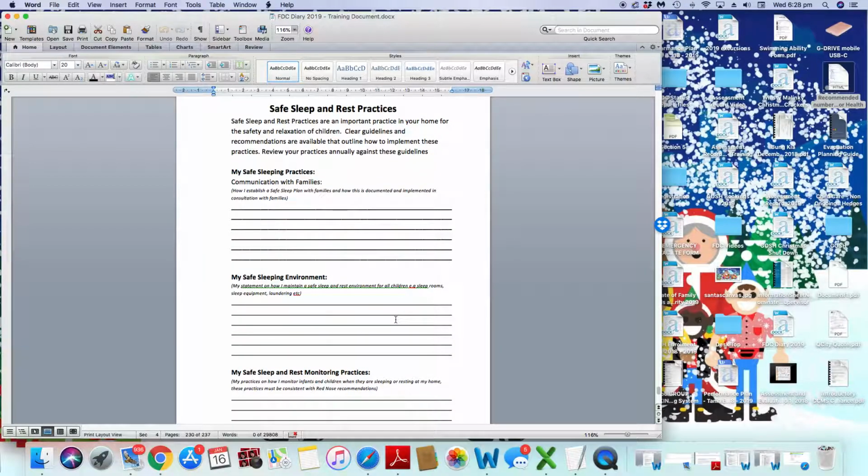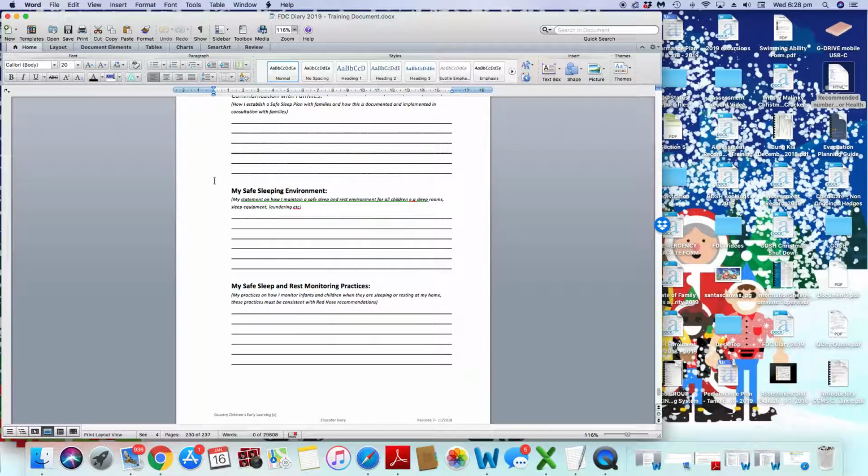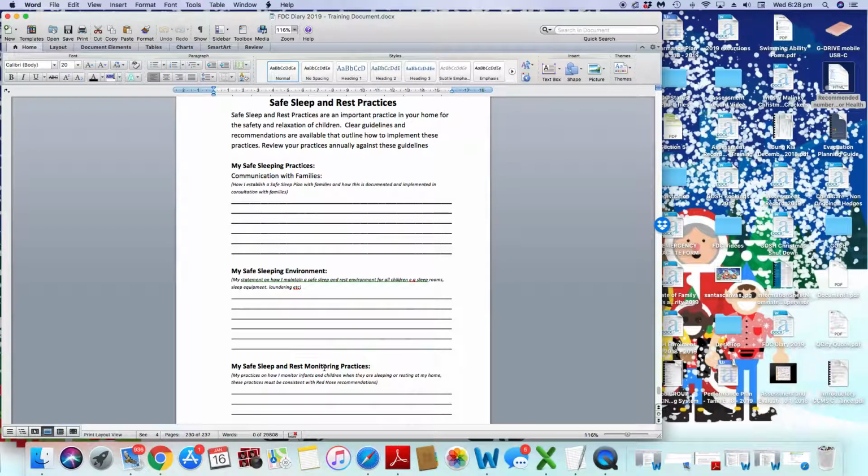The safe sleeping practices, similar to what was in the tools, tasks and practices diary last year. This is where we're specifying what your sleeping practices are, so how you communicate with families, what your sleep environment is, what considerations you put into place, how you keep it healthy and safe, and what your sleep monitoring practices are. You can copy the information that you put in your tools, tasks and practices diary straight into here for this year because they will be based upon our policy and the Red Nose research that you did. If you need any help with this, just let us know.